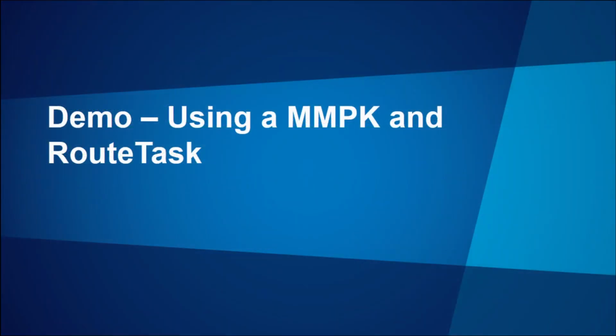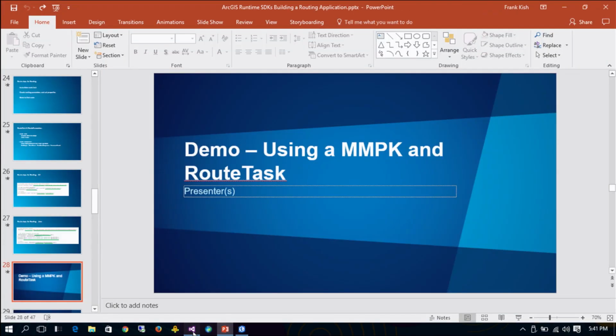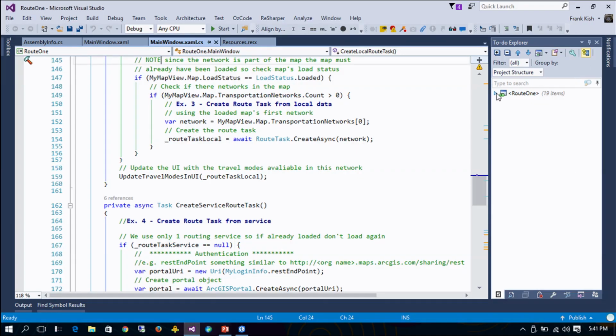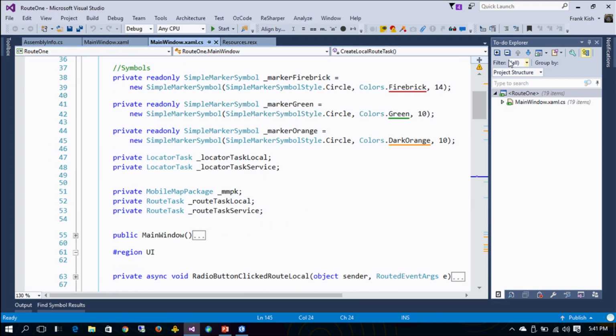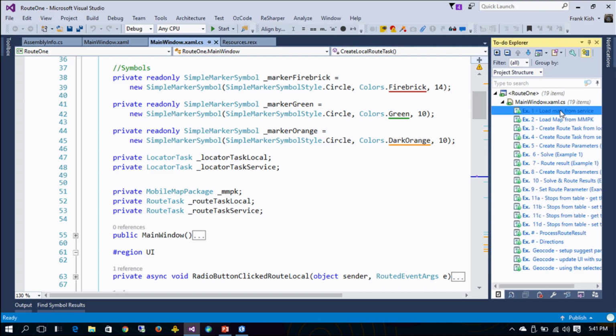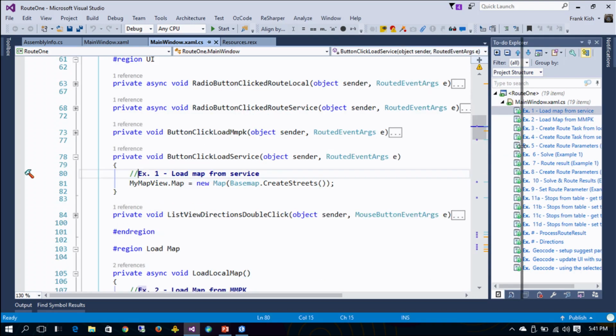So let's escape out of here for a second and take a little bit of a look at this in some code. Is that legible? Is that better? Okay. Let's see.